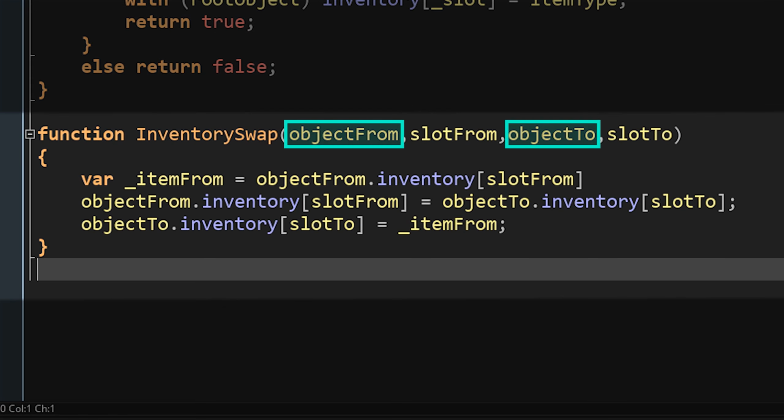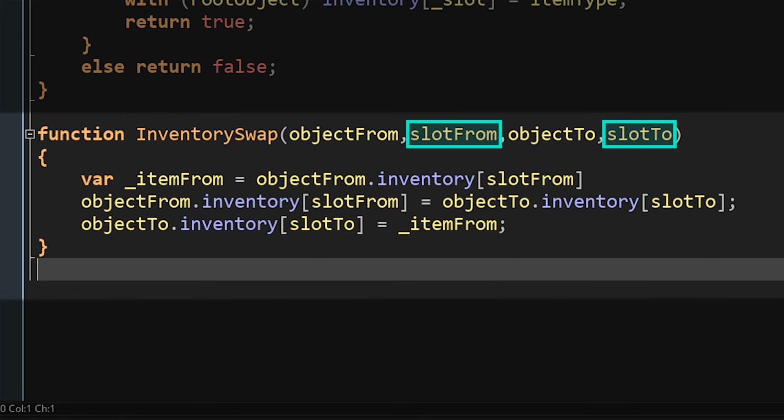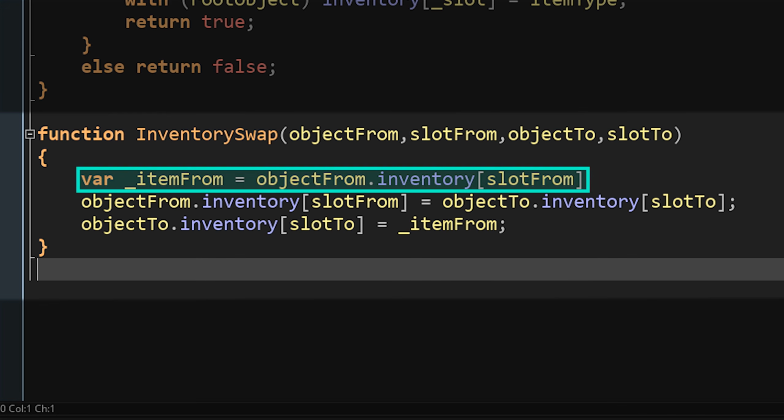We get the root inventory object we're moving from and the one we're moving to, and the slot we're moving from and the slot we're moving to. Obviously, in the case of just moving between the slots of one inventory, object from and object to will be the same, that's fine. We get the item we're moving and we stick it in a temporary variable. We access it by getting the ID of the inventory object we're moving from, the array of slots in that object called inventory, and the slot number we're moving from.